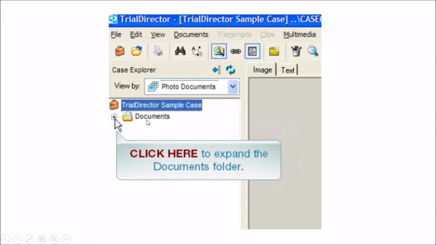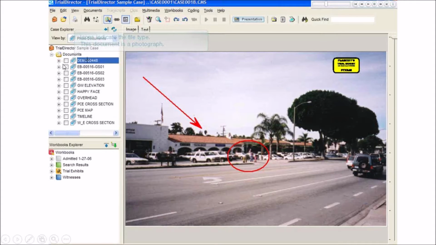So if you want to expand these folders you see down below, this little plus sign is what you're going to click on to open them up to take a look at what documents you have in the Case Explorer here. So here we have a document that we've opened up and clicked on, and we can see that it's a document that we've already annotated, and it's got an arrow on it that I've drawn, and a circle around some people down here.